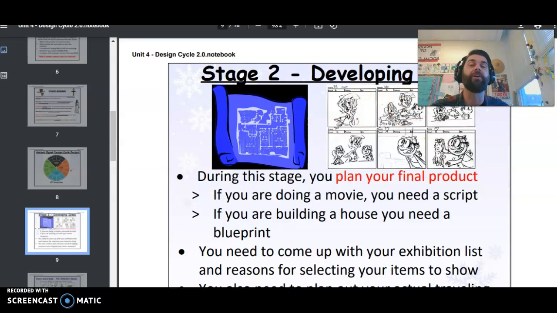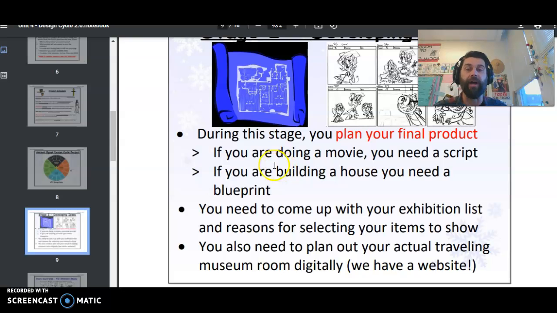What's going to happen on each stage? During the stage, you plan your final product. If you're doing a movie, you need a script. If you're building a house, you need a blueprint. Obviously, these are examples. You're not building a house. You're not making a movie. But you need to come up with your exhibition list and reason for selecting those items. You need to plan out your actual traveling museum room digitally.